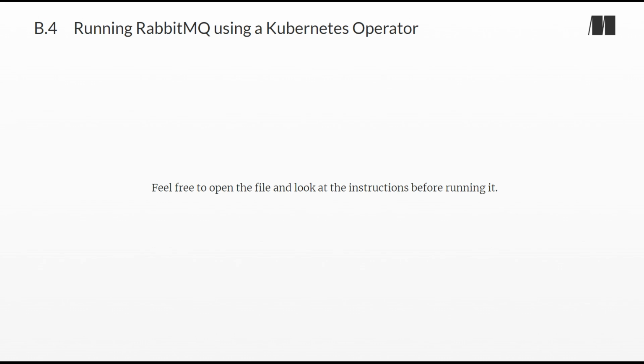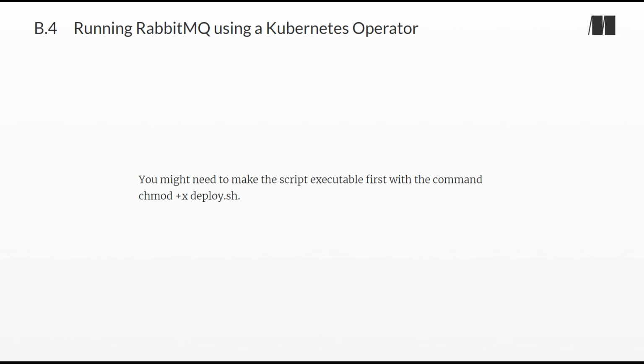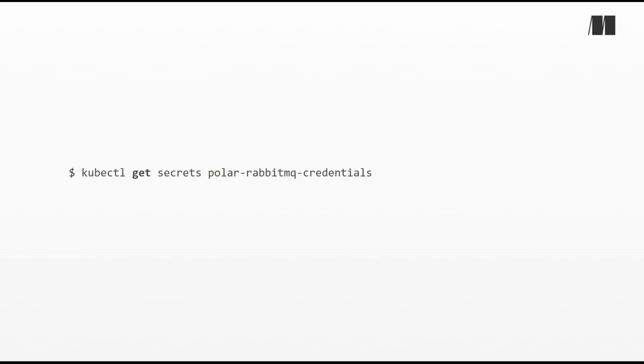See this code? Feel free to open the file and look at the instructions before running it. Note: you might need to make the script executable first with the command chmod +x deploy.sh. The script will output details about all the operations performed to deploy RabbitMQ. Finally, it will create a Polar RabbitMQ credential secret with the credentials that order service and dispatcher service will need to access RabbitMQ. You can verify that the secret has been successfully created as follows.